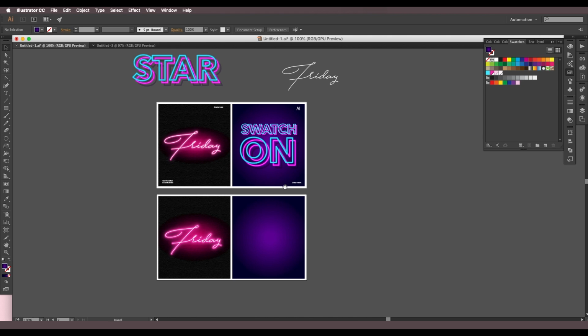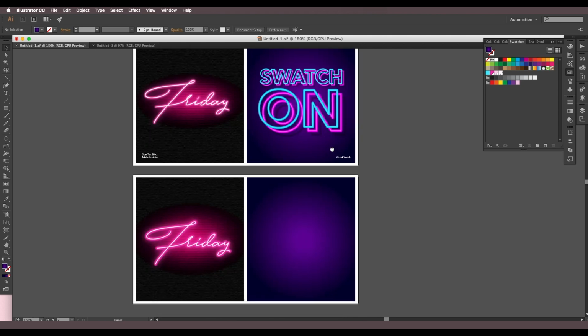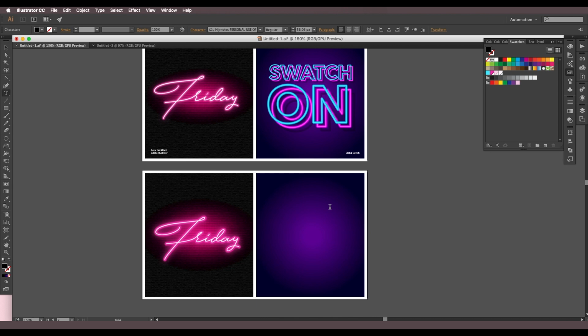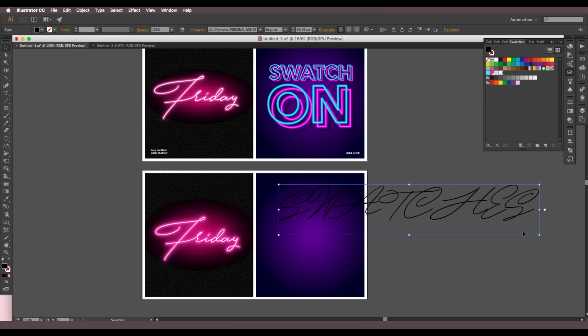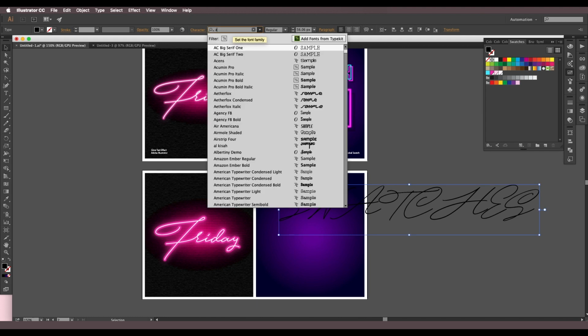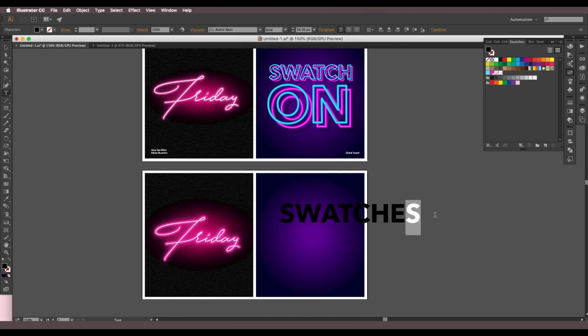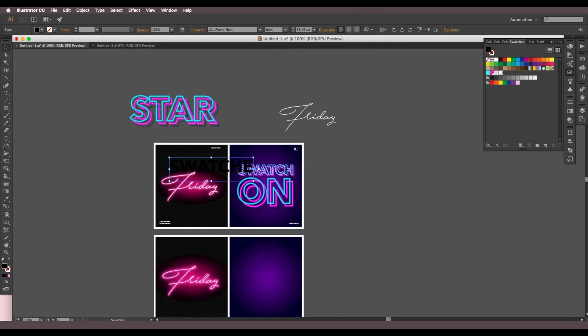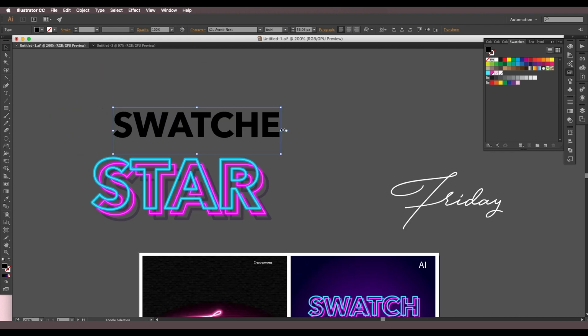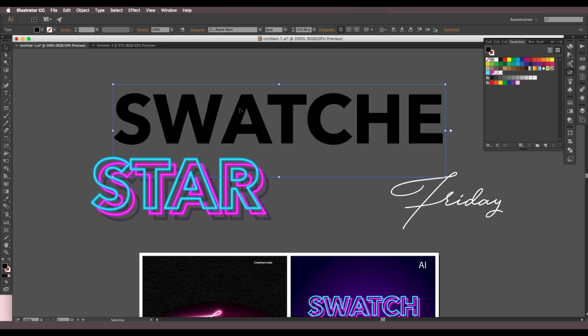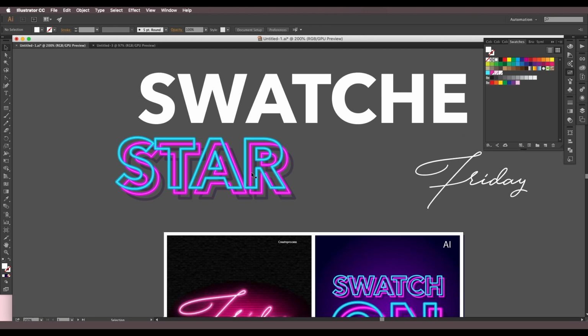So I'm happy with this color design and the placement, and let's type out a text. Take the text tool and type out SWATCHES, swatches, right? And we're going to choose a bold font, so I'm going to use Avenir Bold, right? Okay, like that, and I'll place it somewhere around here. Okay, like that, and I'll increase the font size this much, and we'll change the color to white for now. And now let's apply these colors.